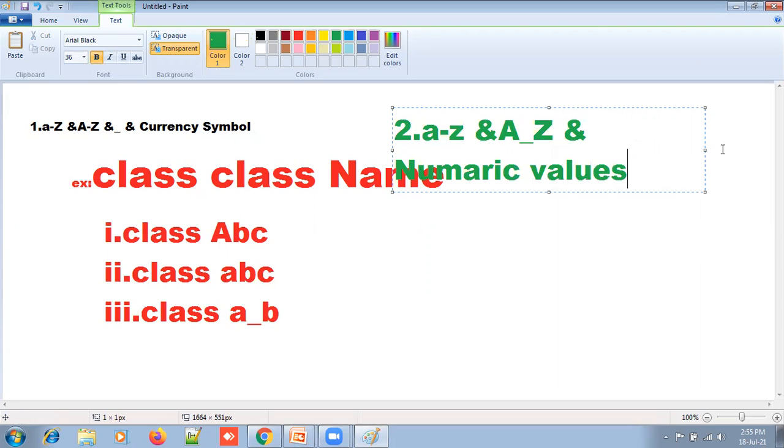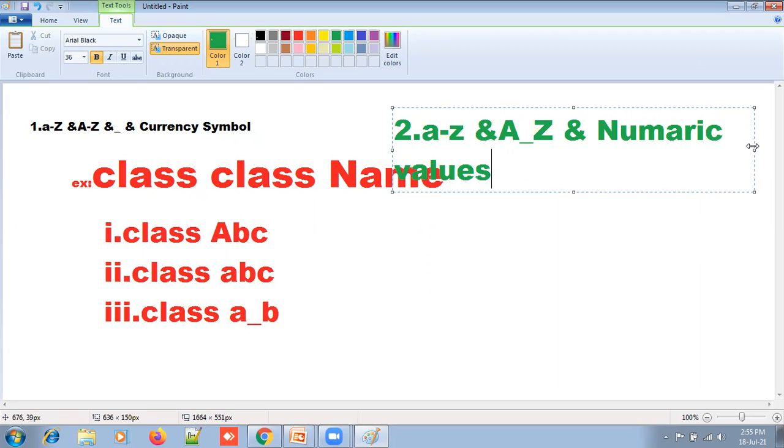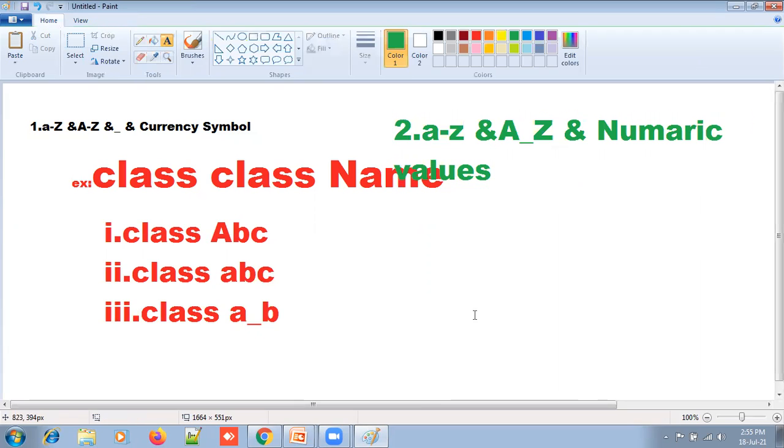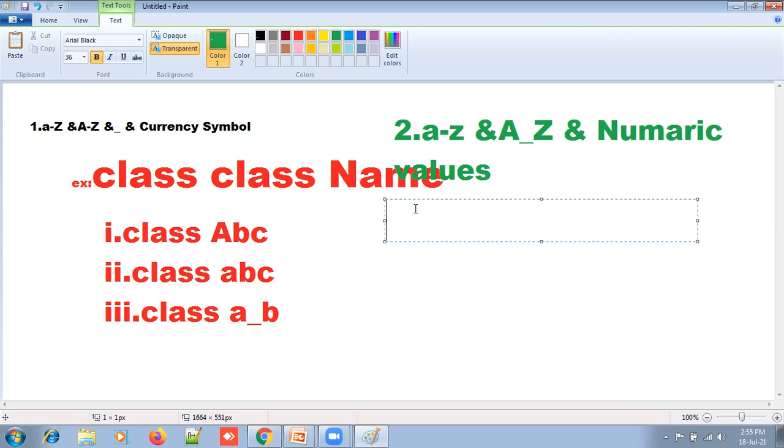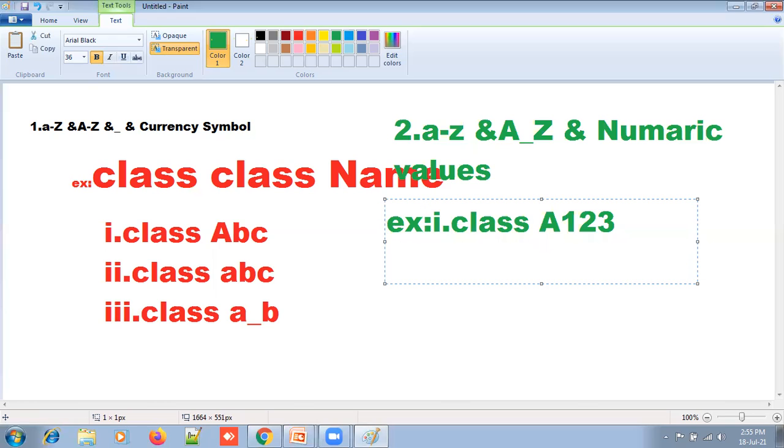It consists of numeric values. Whatever values we declare, those are the numeric values we can follow. Here, as in this example, we declare roll number one. How can we declare a class followed by your class name A123? This is the correct way. And the second way of declaring your class is class followed by small a123. This is also a correct way.